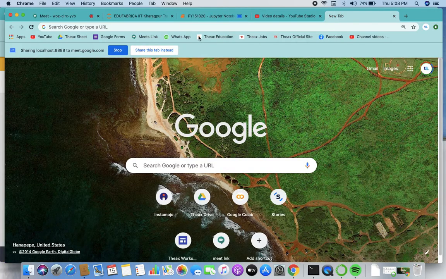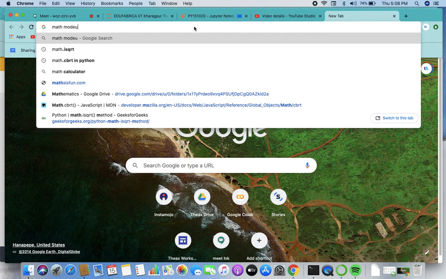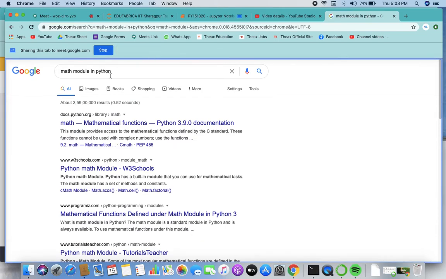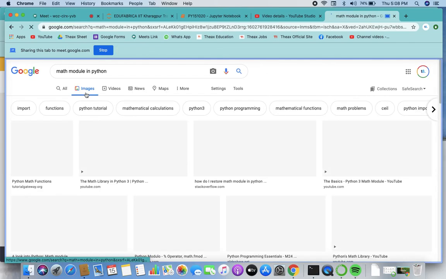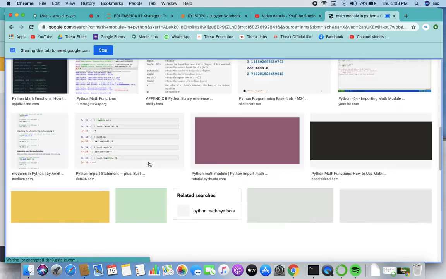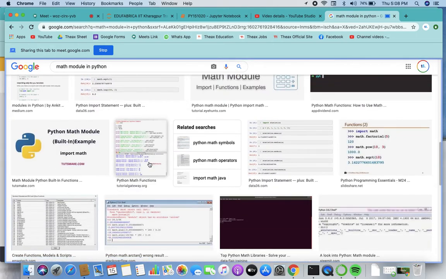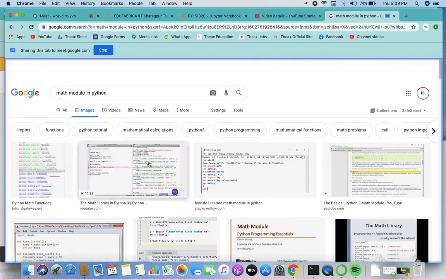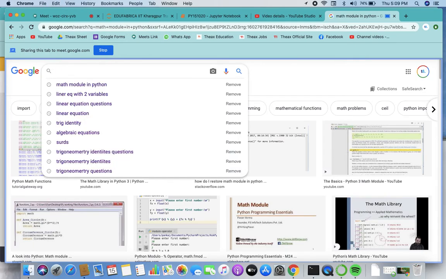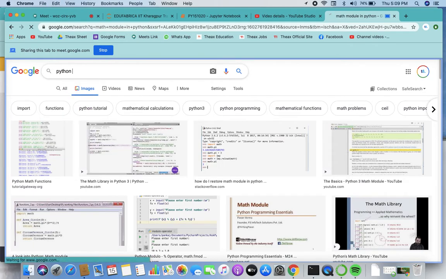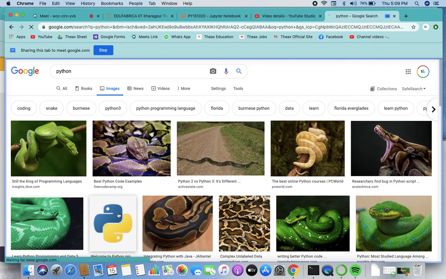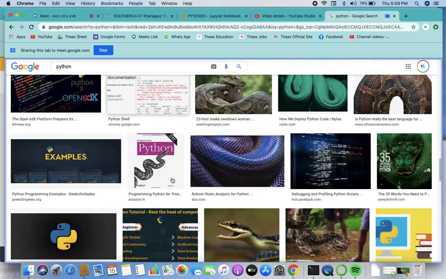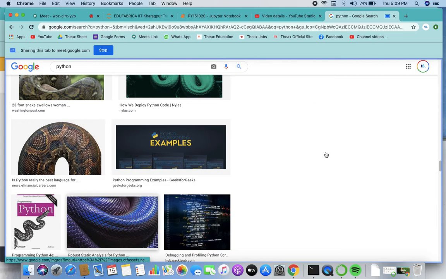Let's have this for today because we are learning the math module in Python. Anywhere the math module is not there, let's see anything so that it can work.